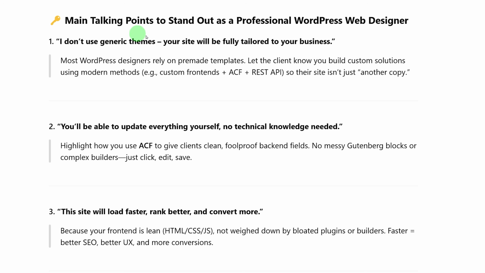So how do you present that? How do you introduce that to your client? It's very simple. Tell them that you're offering a custom-built solution that's super fast to load, has an easy backend, and is designed to perform. These are the main talking points to stand out as a professional WordPress web designer. In your case, you can define yourself as a web developer, because this is actually the case. You're not just a designer, you're actually developing a website here, okay?